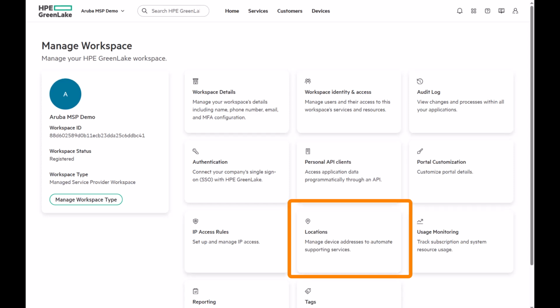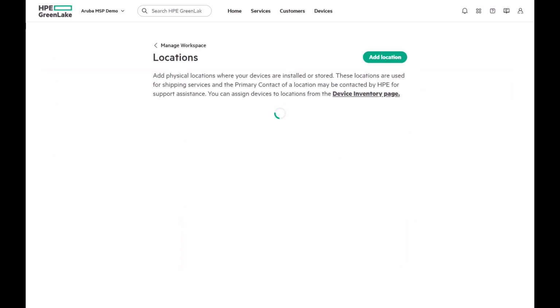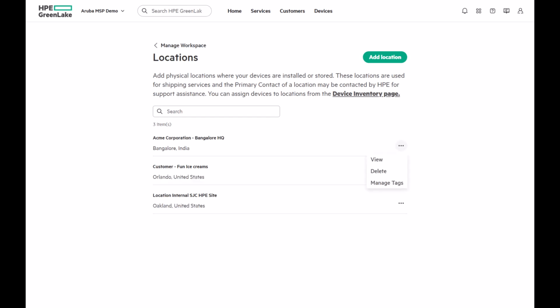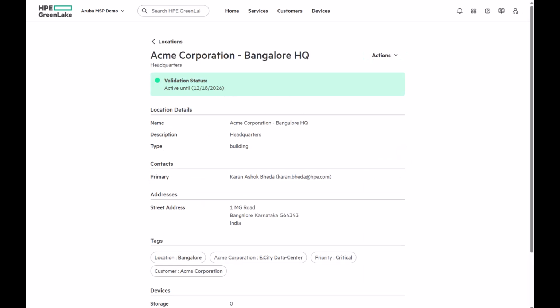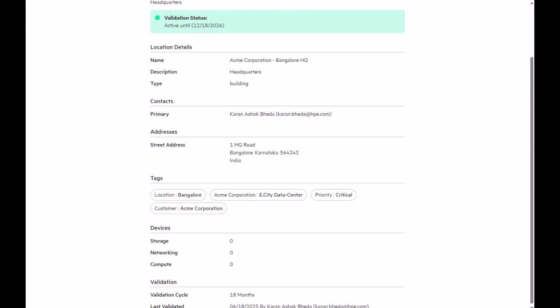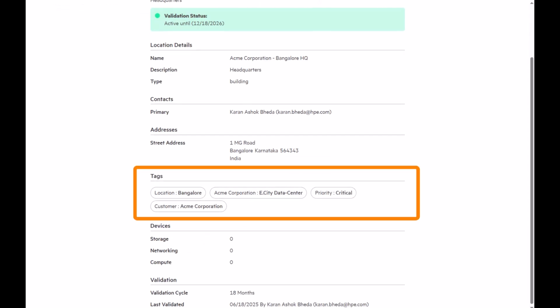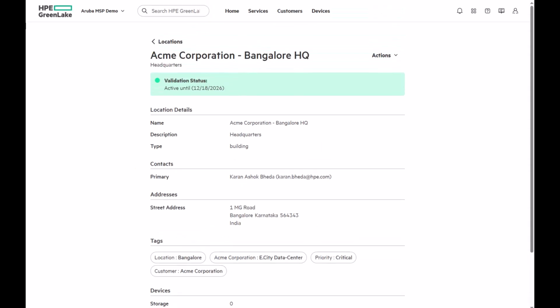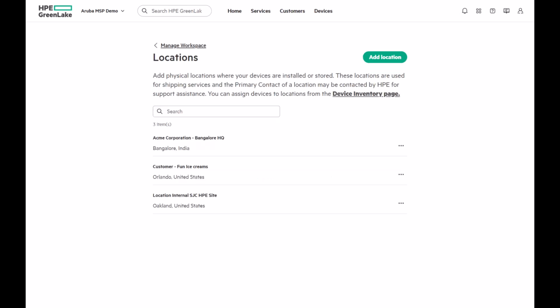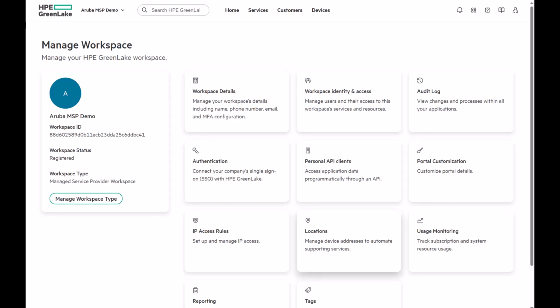Tag locations to link devices and subscriptions under a specific tenant, like tenant customer A, location Bangalore, or customer A, Bangalore DC. This gives you a single view of everything the tenant uses right from the same page. You can also tag by priority, for example, priority critical, to focus support on high impact sites first.